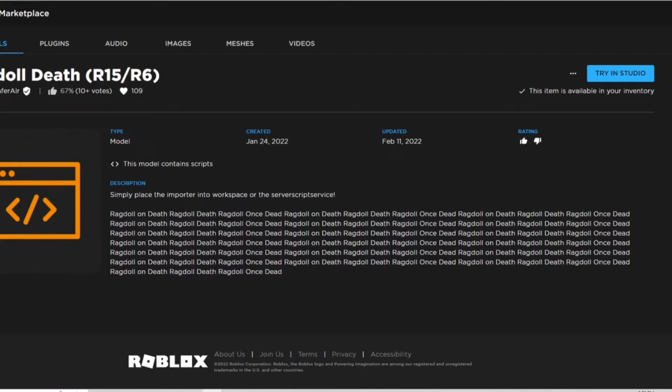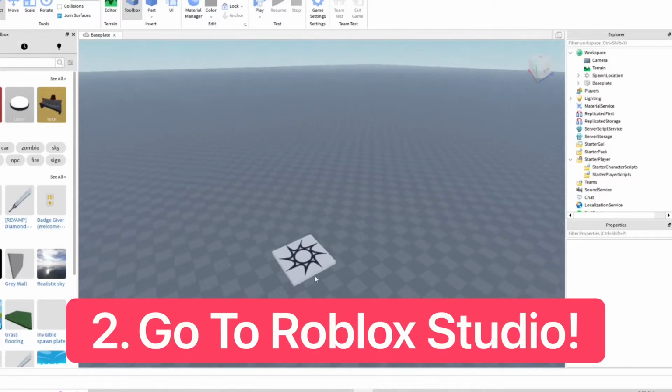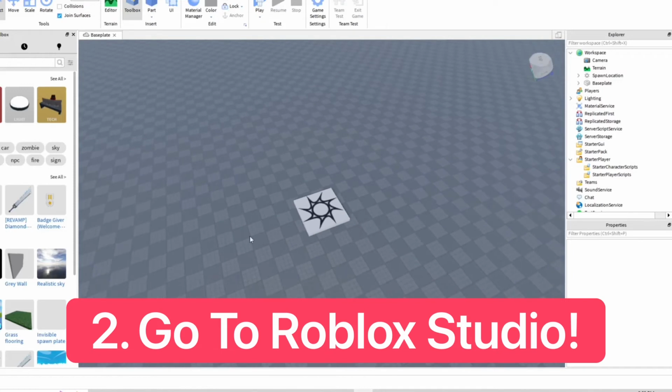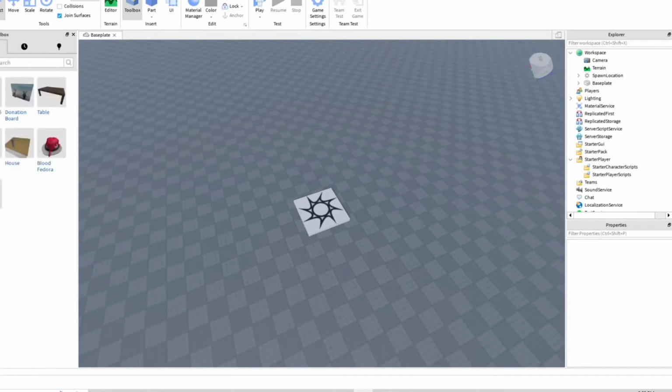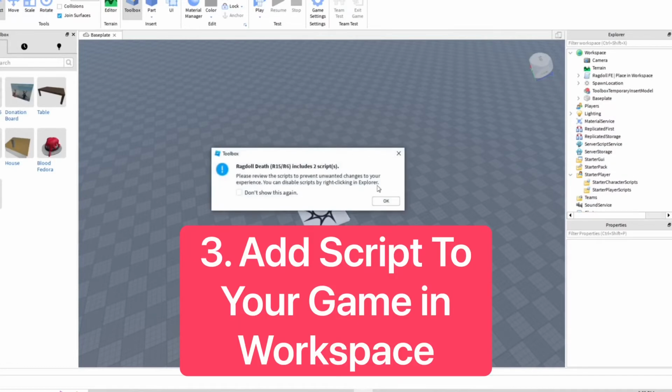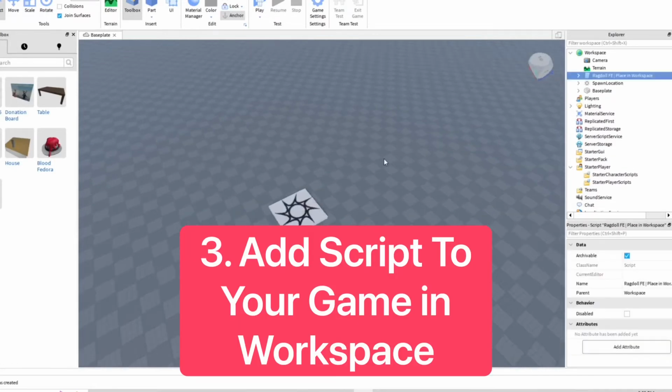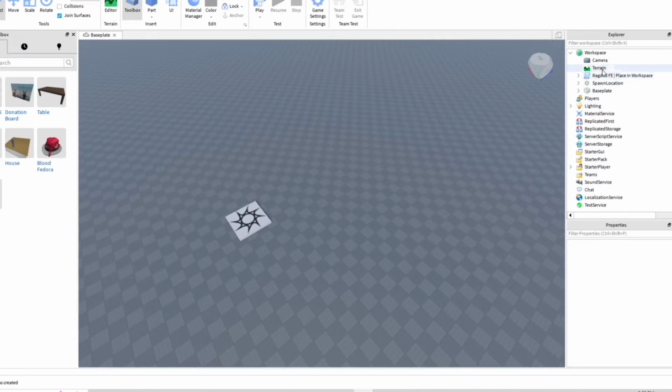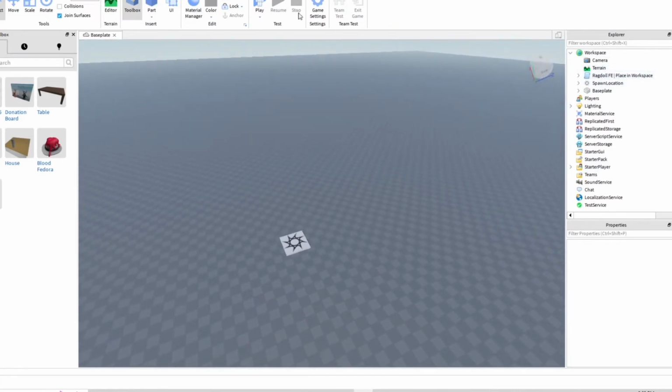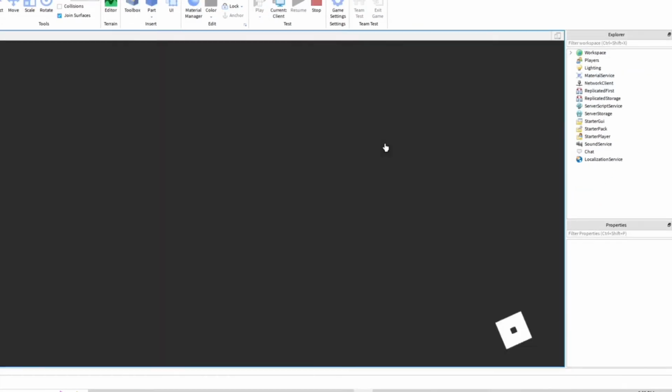Link to this in the description below, like I said, so go ahead and get this, download it. And once you do that, go to the game you want to add the Ragdoll def into and just go into inventory and toolbox and just click on it. And then just say okay. And that's it. All you gotta do is have it in the workplace and then press play.